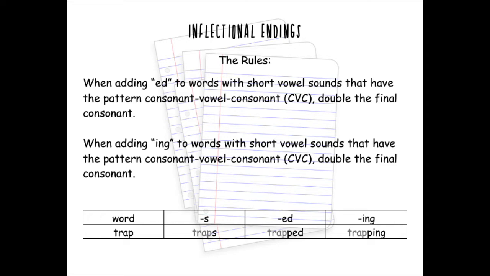To add ed to the word trap, to make the word trapped, you double the final consonant and add ed. So you spell trapped T-R-A-P-P-E-D. To add ing to the word trap, to make the word trapping, you double the final consonant and add ing. So trapping is spelled T-R-A-P-P-I-N-G.